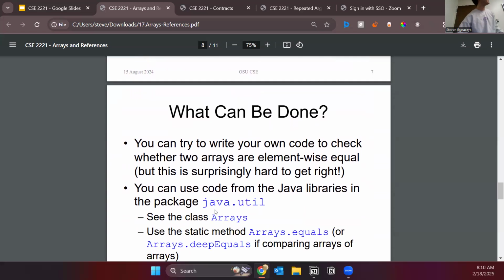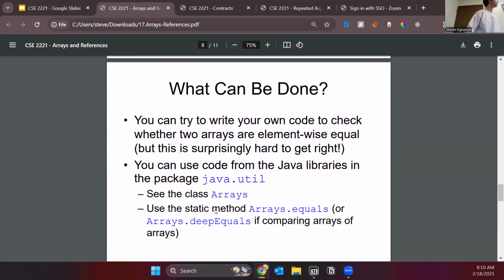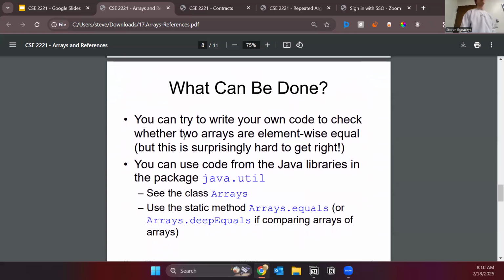Well, unfortunately, the answer is not as simple as you might think. You can always try to write your own code to check whether two arrays are equal element-wise, which is surprisingly hard to get right. If you want to, you can; I will leave this as an exercise for the reader. If you want to implement a dot equals method for two arrays, I think that's actually good practice in terms of trying to figure out the reference types.